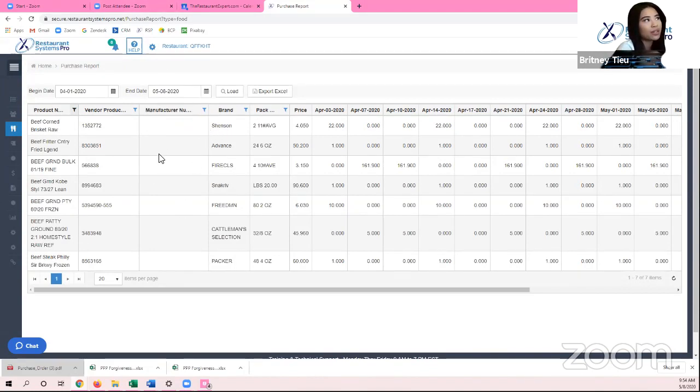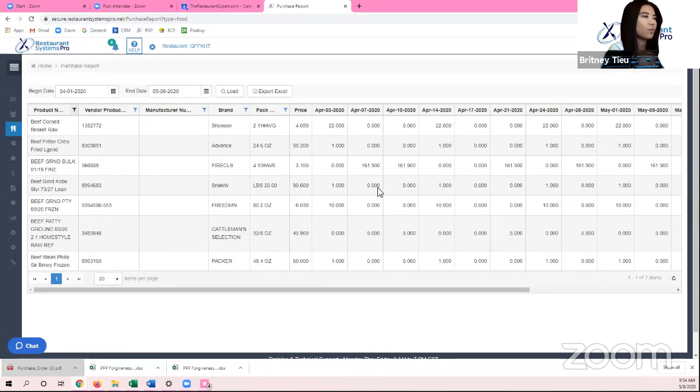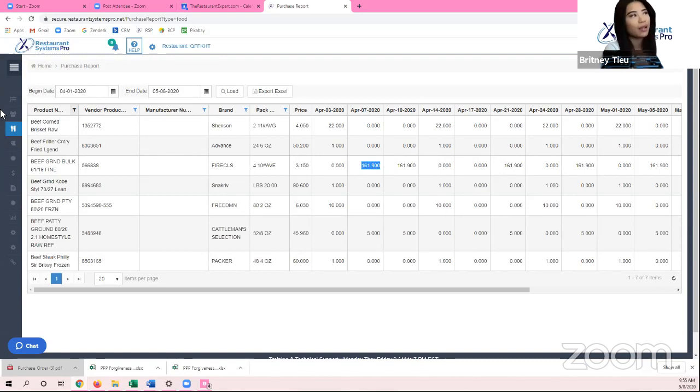We have the manufacturer number, the brand, the pack size column, the price column, and then for each time that you purchased it, it will tell you the exact day. That way I know that I purchased this beef Kobe on April 3rd, or I purchased 191.9 pounds of this beef ground on April 7th. Now I know that's April 7th, I can go back into my invoice log and confirm that invoice is accurate or make adjustments to it.